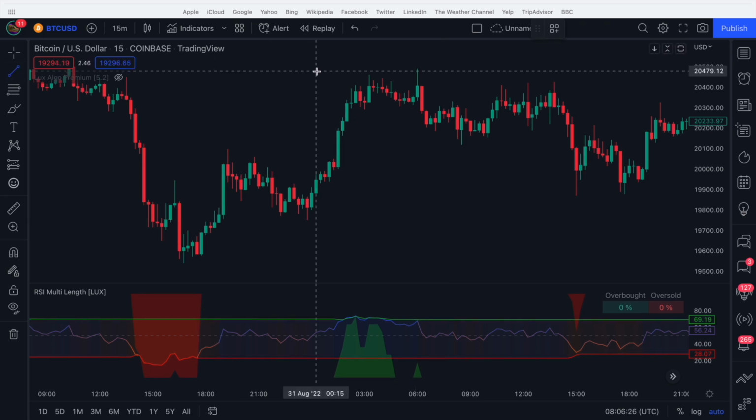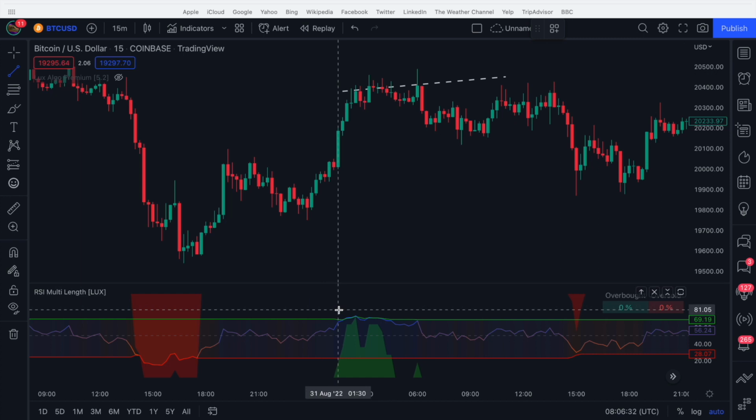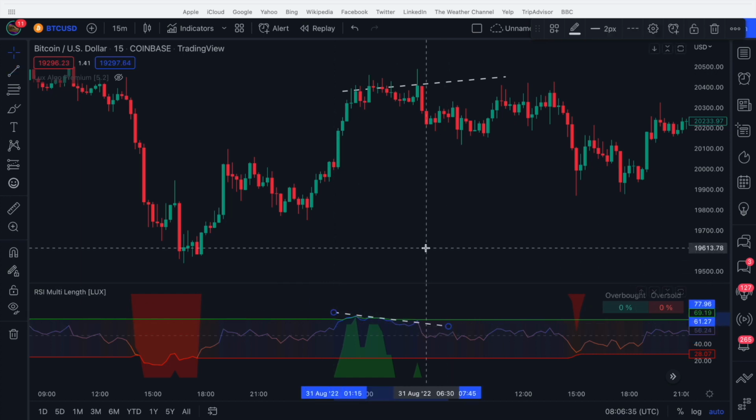You can also look for divergences within it, just as you normally would. The market's making some higher highs there and our RSI is making some lower highs. It's a bearish divergence. We might want to enter a short position based off of that. And it's just a really nice RSI to use in your trading.